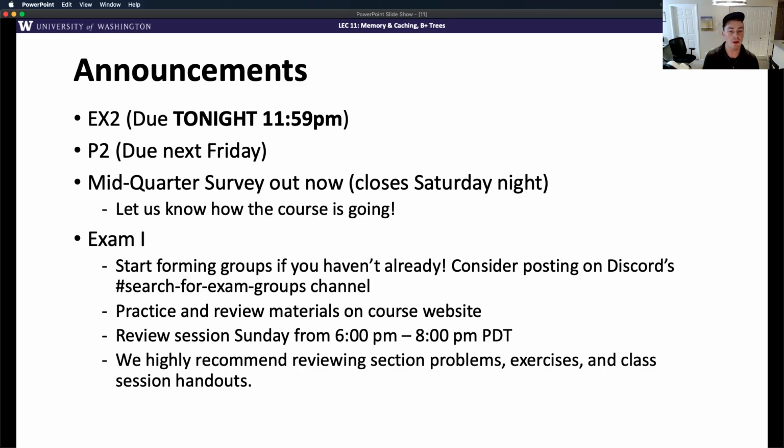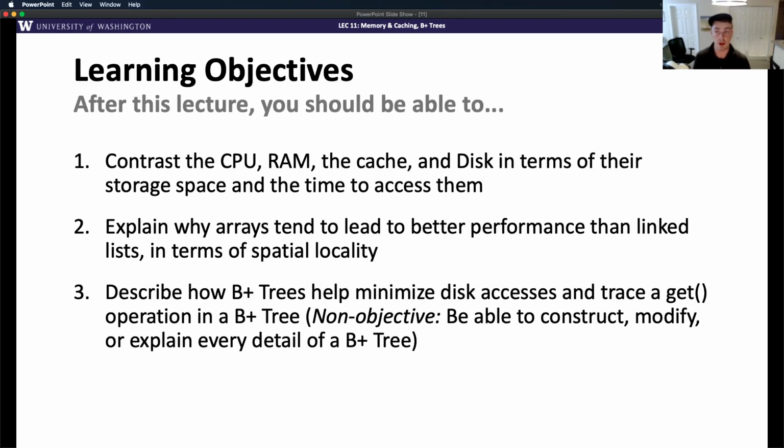So please go look back at those section problems, the exercises, and our class session handouts. Those are going to be really helpful, and keep those learning objectives in mind that we posted at the beginning of each lecture. So speaking of learning objectives, here are our 3 learning objectives for today.